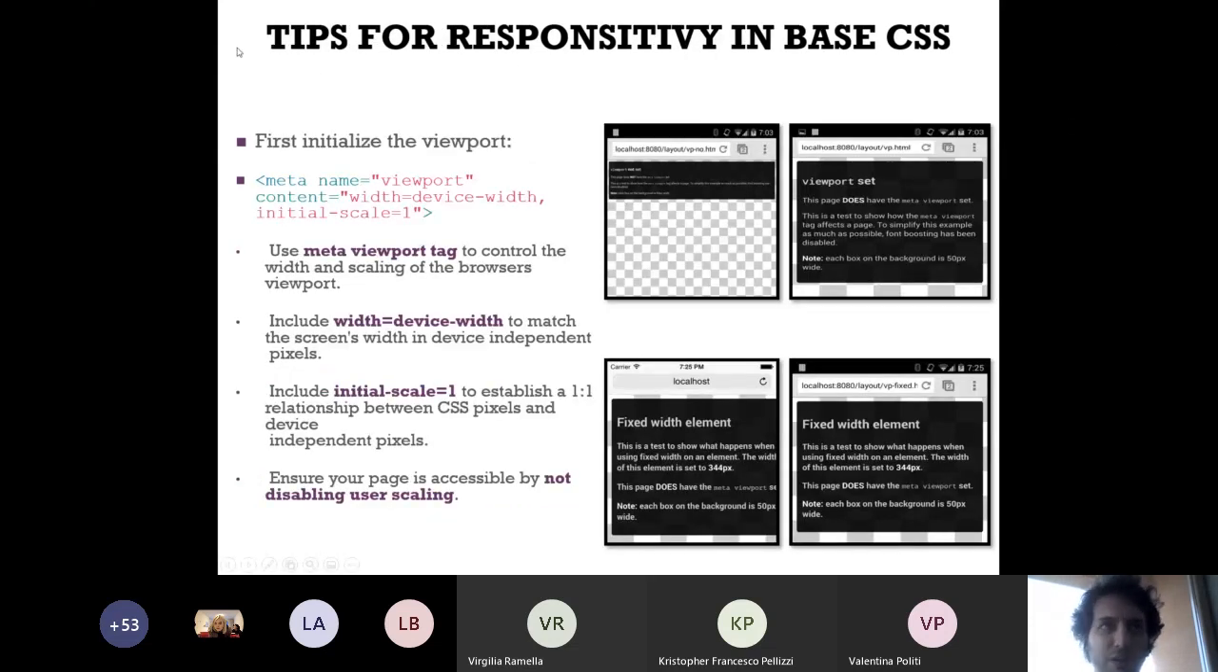So here I added some tips to do responsivity in basic CSS. However, remember that we are going to use Bootstrap for a reason. The first thing you need to do is to set up the viewport. The viewport tells your browser to get information on the device dimension of the screen and apply this to our website. You say that it is a viewport and what content you want to have, so which kind of properties you want to set.